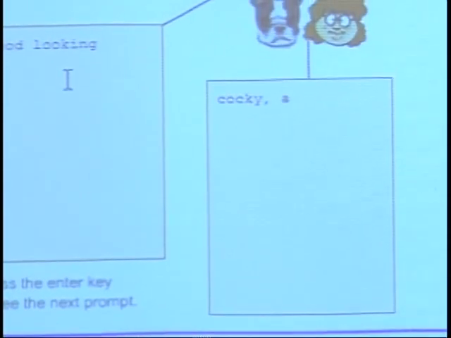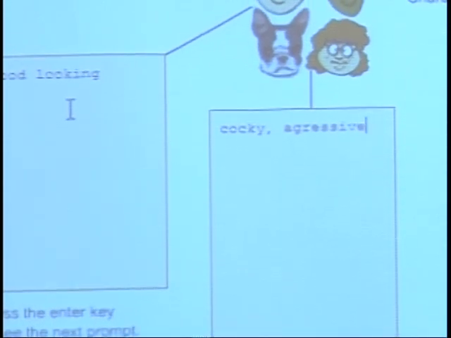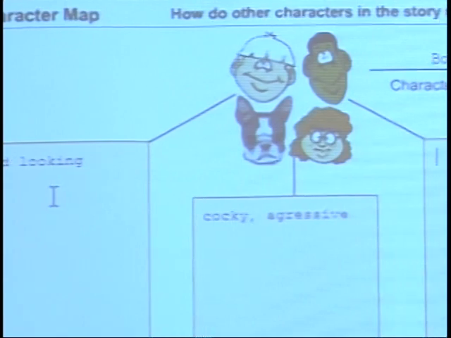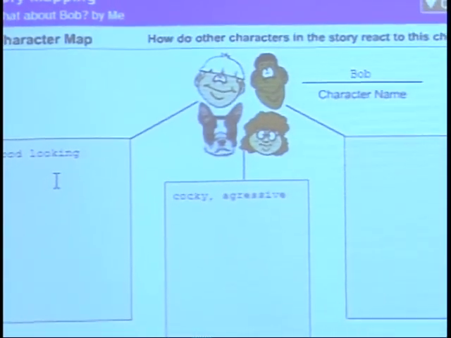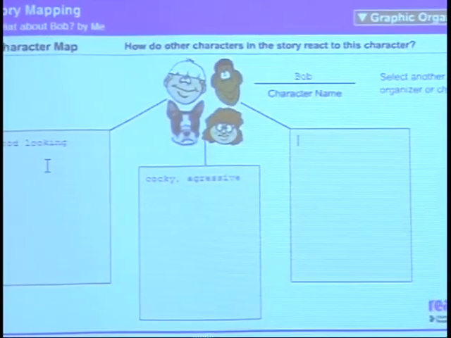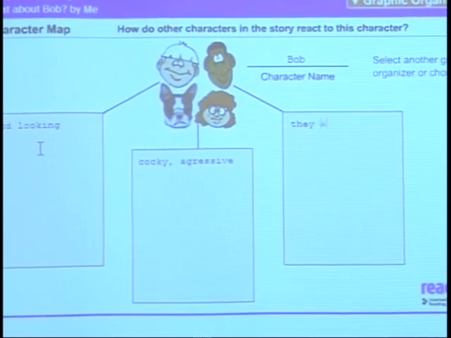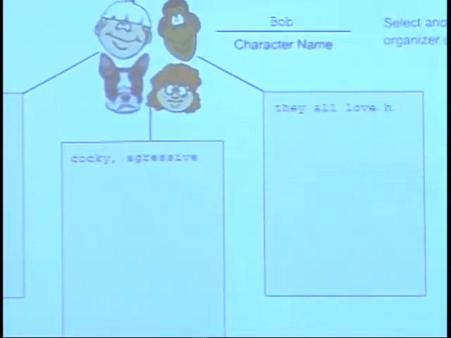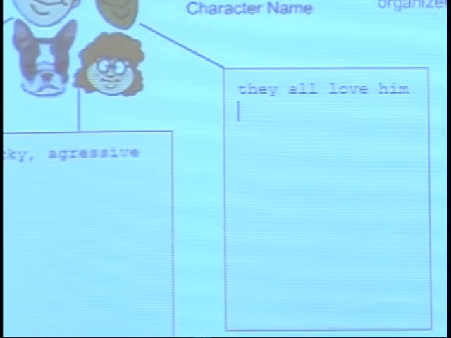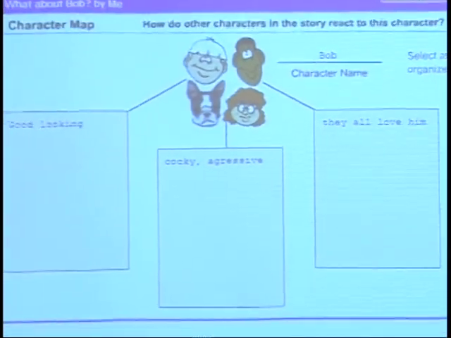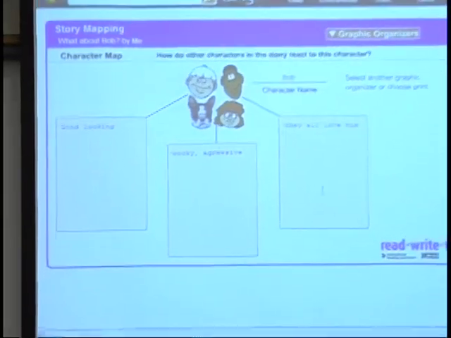Next, it wants me to know, how does the character act? We're going to say he's cocky, aggressive. And again, I'm just giving some brief. Obviously, you want to put in some more information. And now it's asking me, how do other characters in the story react to this character? Oh, well, of course, they all love him. Now it's going to ask me to select another graphic organizer, or I can print this.